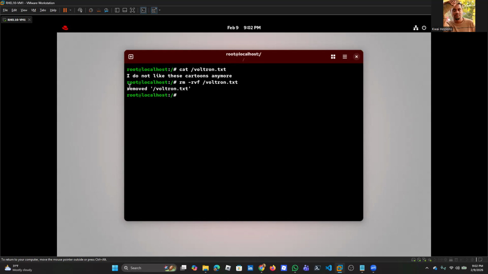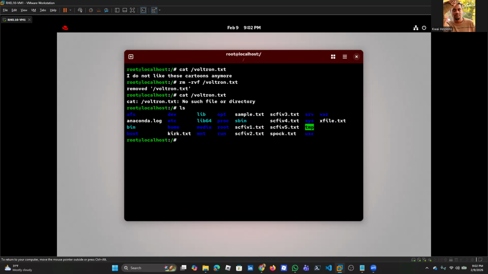As you see, it's removed Voltron. The reason we're seeing this is because of this verbose option. If we did not have that, it would just remove it and wouldn't have anything showing here, but we did remove it. So let's see if it's still there. There's no such file or directory. So that's how you remove files and directories.